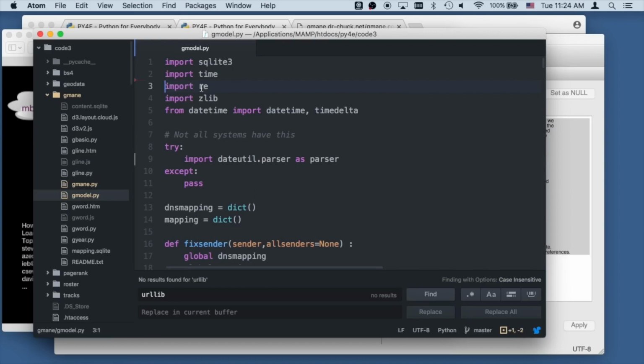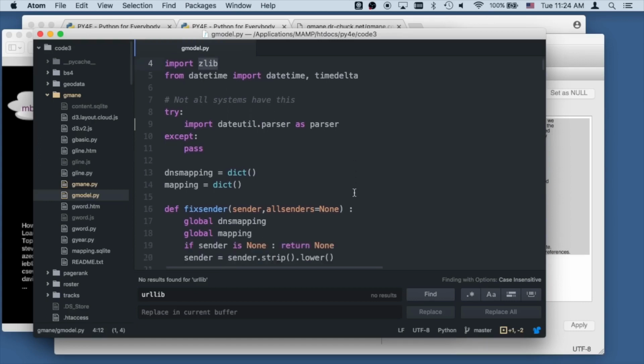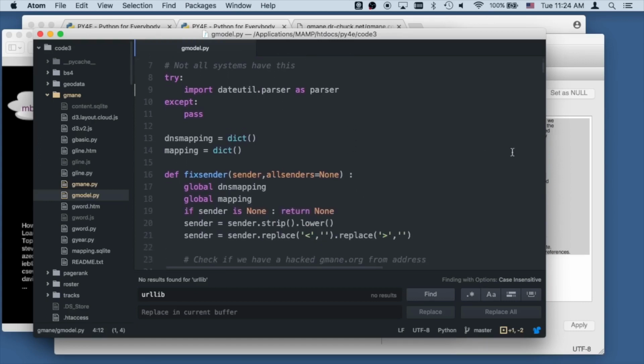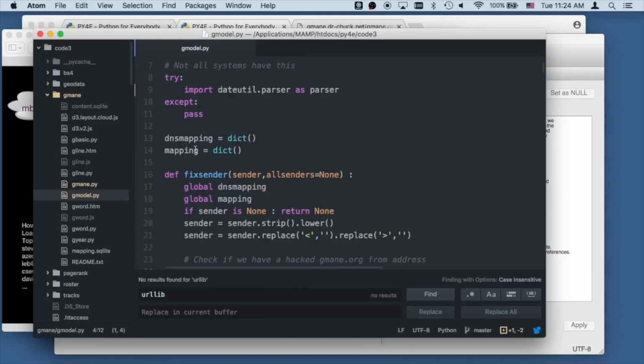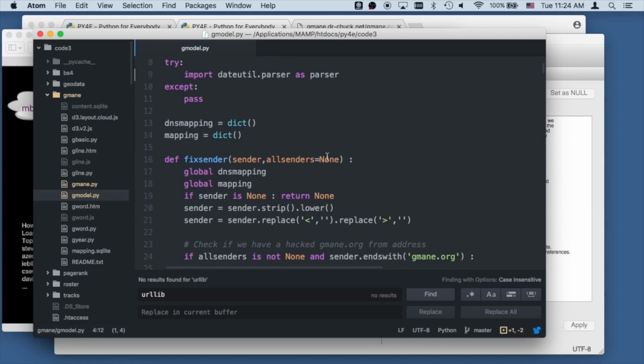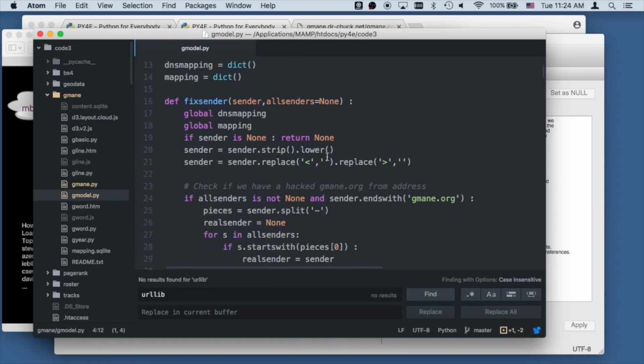It's going to use regular expressions, and zlib is a way to do some compression. And so what I'm going to do in this one is compress some of the data so that I have less data. Some of the text fields are going to be compressed. I wanted to keep these fields uncompressed inside of messages, so we have some cleanup functions that clean things up.